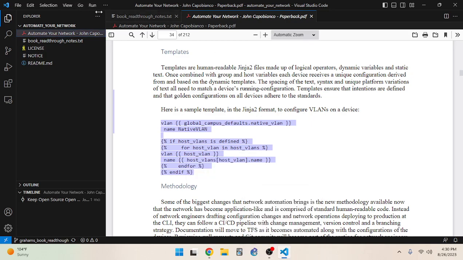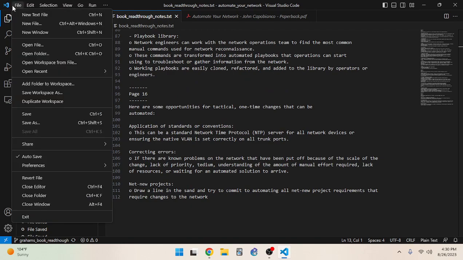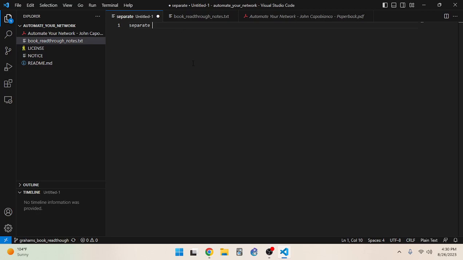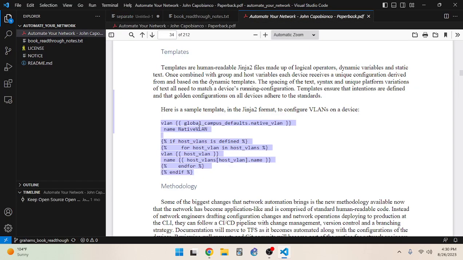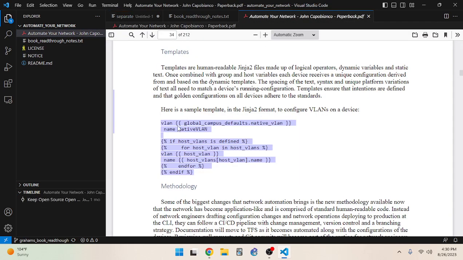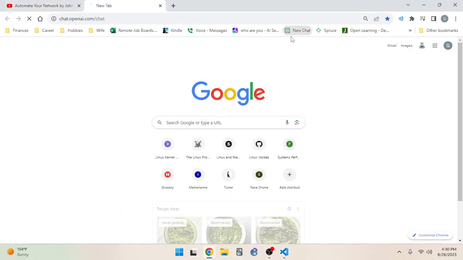So if I go to my tabs here, or let me open a new text file, paste this in. Oops. Oh no, I can't. Oh, that's a problem. Let's see here.